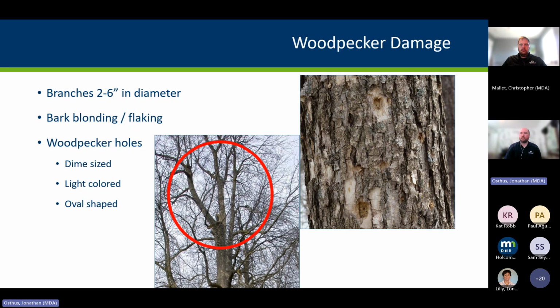A lot of times you're going to see this initially on those branches between 2 to 6 inches in diameter. And usually they're going to show up on the southwest facing side of the tree first, the side of the tree that gets the most amount of sunlight. So that's where you want to be looking if you're trying to identify it in a tree early. And right now is the perfect time of year to look for this damage, before the trees leaf out. You can really see clearly up in the canopy, and you've had all winter for more of this damage to accrue.